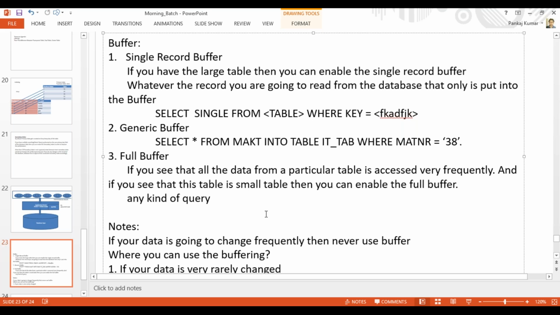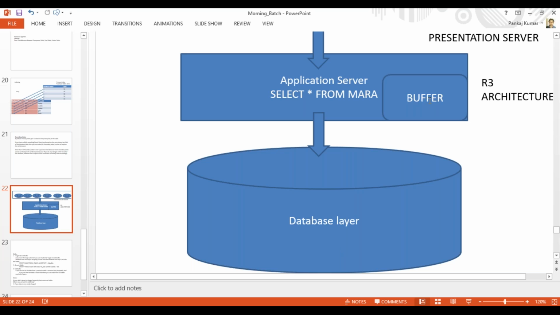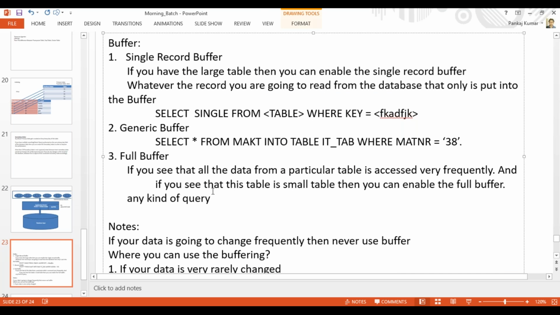Okay, so we are not supposed to use the buffering concept directly without any coordination, because it can give you the wrong result. Regular watch is also important, like whether the buffering is syncing or not. If your buffer is not syncing with the database table, then you will get the wrong result. Generally, yes.